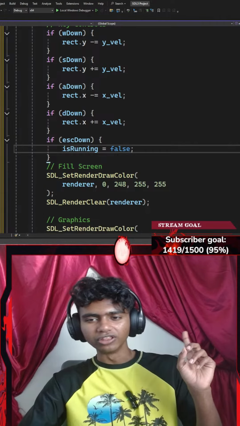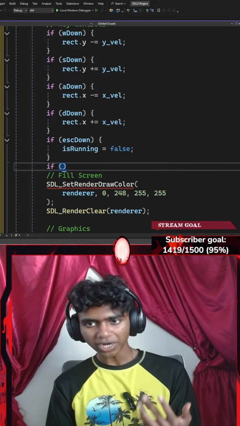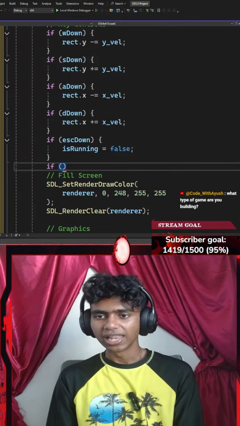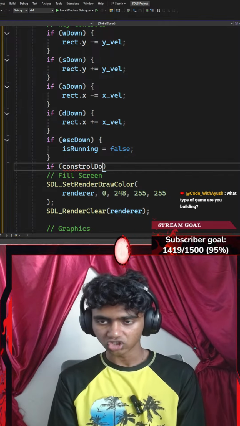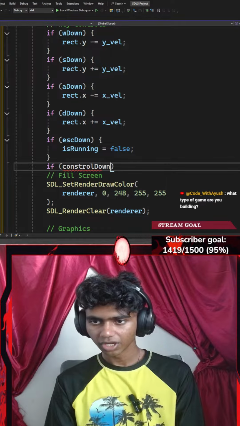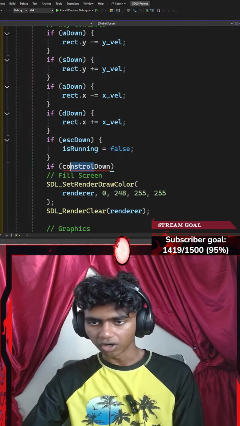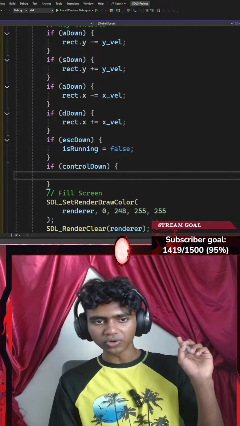That does end my loop. And then I'll go with another if statement with a pair of parentheses that does check something. Let's check if my control is being pushed down. Isn't this how we spelled it? Oh, I think I spelled control wrong. There we go. If my control is set to true, I'm going to be doing something.